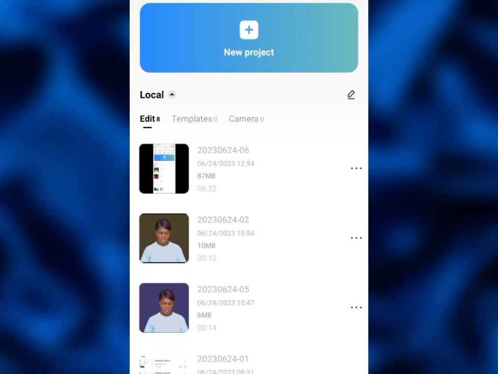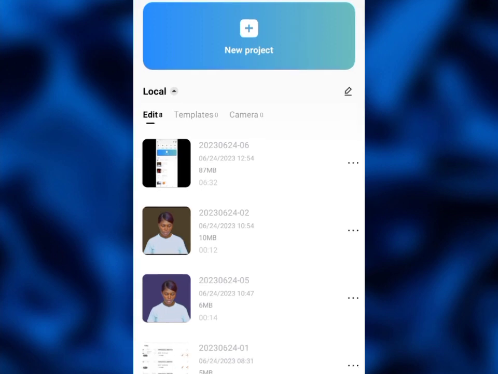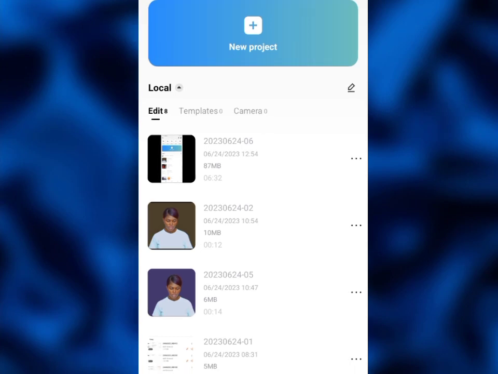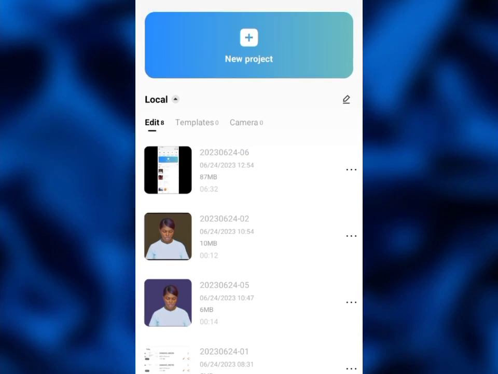On today's video, I'm going to be showing you how to remove text on video using the Capcut app. To begin with, I'll create a new project and import the video that I want to edit. So I'll click on new project.